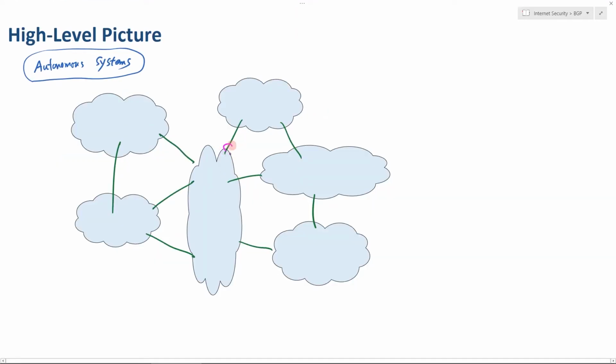Every autonomous system has a BGP speaker at the edge. Whenever you connect with the next one, you set up the BGP speaker. So these are the BGP speakers, and they are going to exchange information with one another. For example, this one can say, I can reach this network, so I'm going to let everybody know through my BGP speaker. I'm going to let you know that you can reach this one through me.